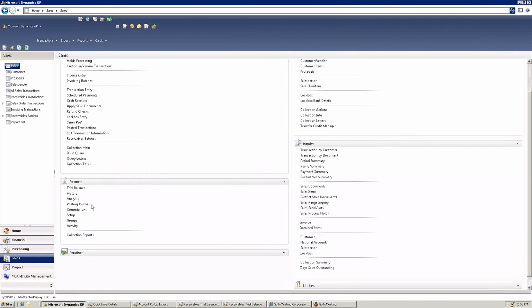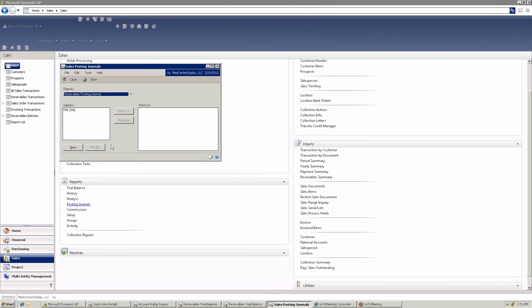The other thing that is important to note in the reports is, let's say you go in and you post a batch of invoices, and you want to keep that posting detail or the posting reports. You can go in and run posting journal reports right here. So you have a whole slew of options to choose from: cash receipts, receivables posting, sales posting, voided, invoicing, commissions.